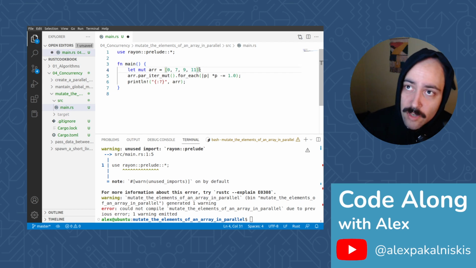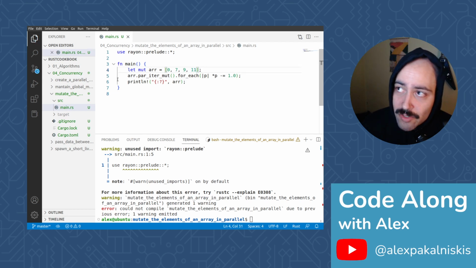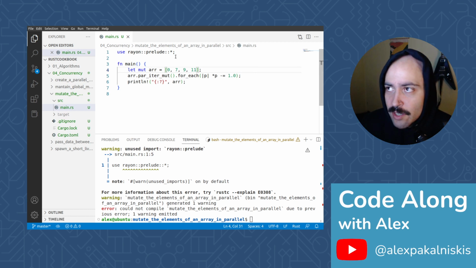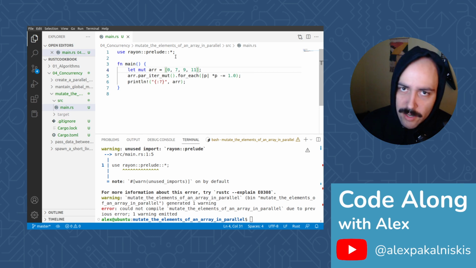This was a quick little tour of mutating elements of an array in parallel with Rayon. We kind of tested out different scenarios of data types and built some intuition around using the Rayon crate.